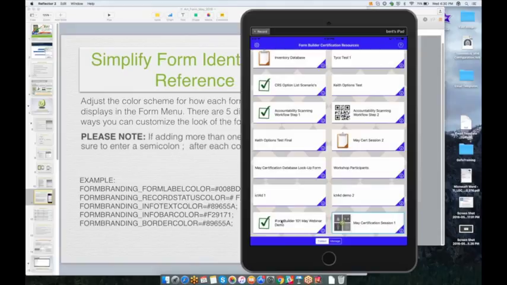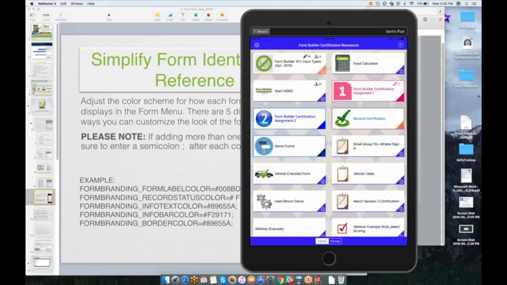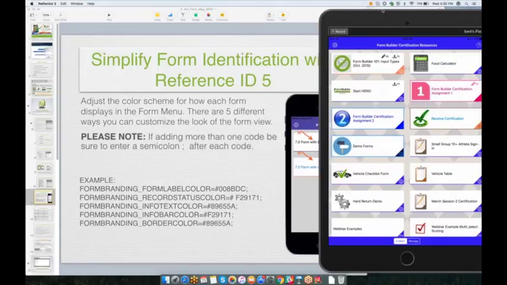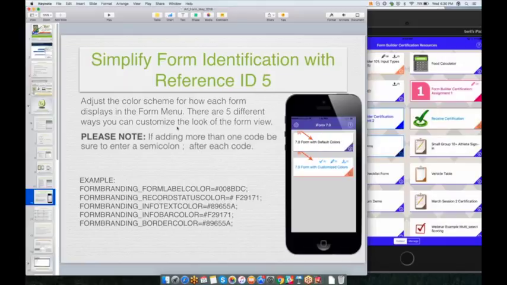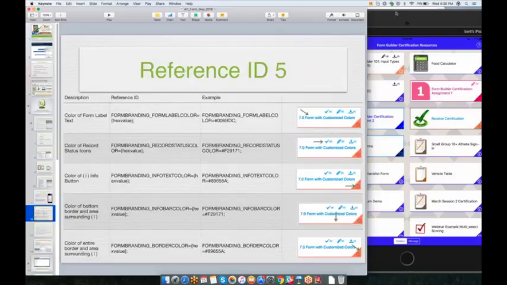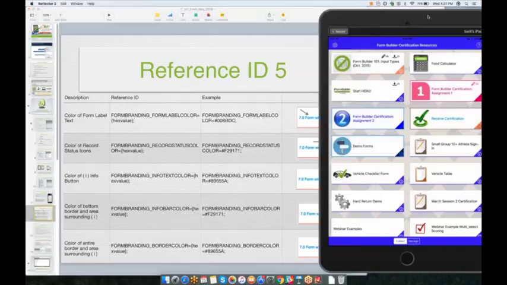Once I'm in here, you'll see that I can actually have different colors around the border of each form. And that's one of the best practices that I have listed over here, because this allows the user to quickly identify and find forms that apply to their particular project. And I've listed all the details on how to customize those different color schemes. So if you're interested in that later, be sure to check out the PDF.